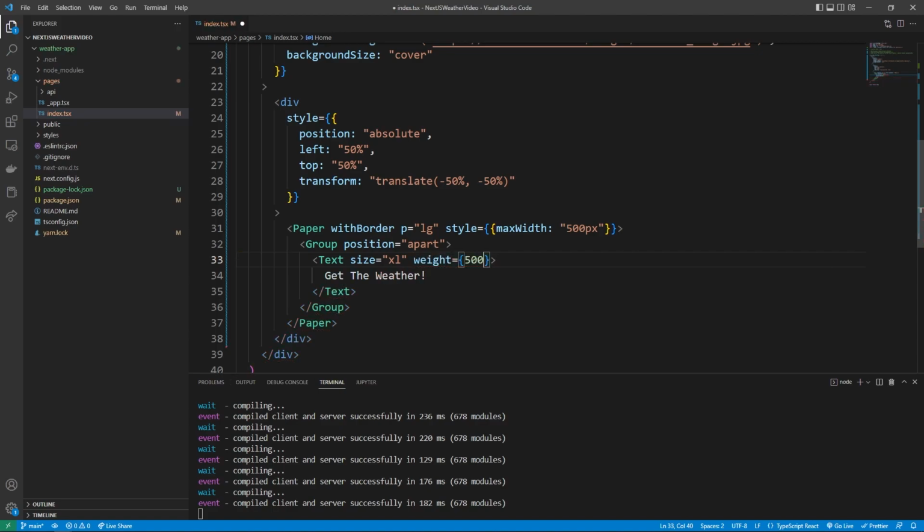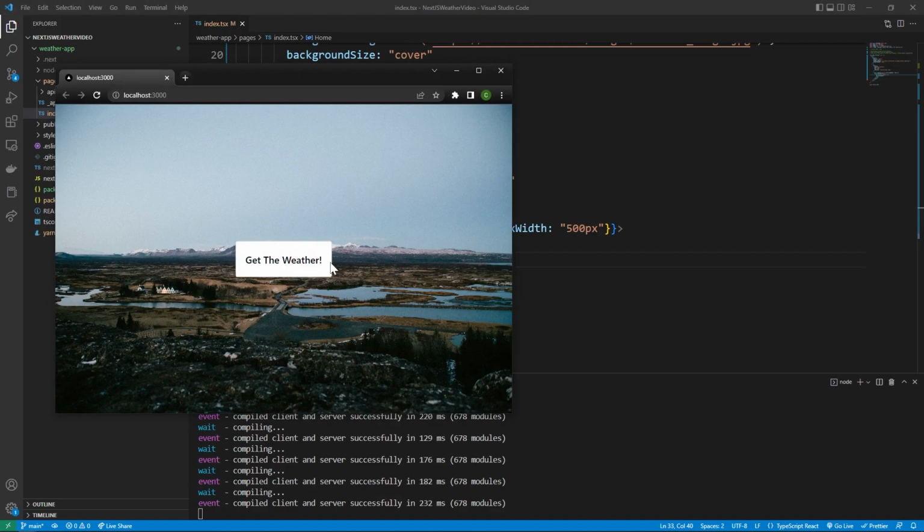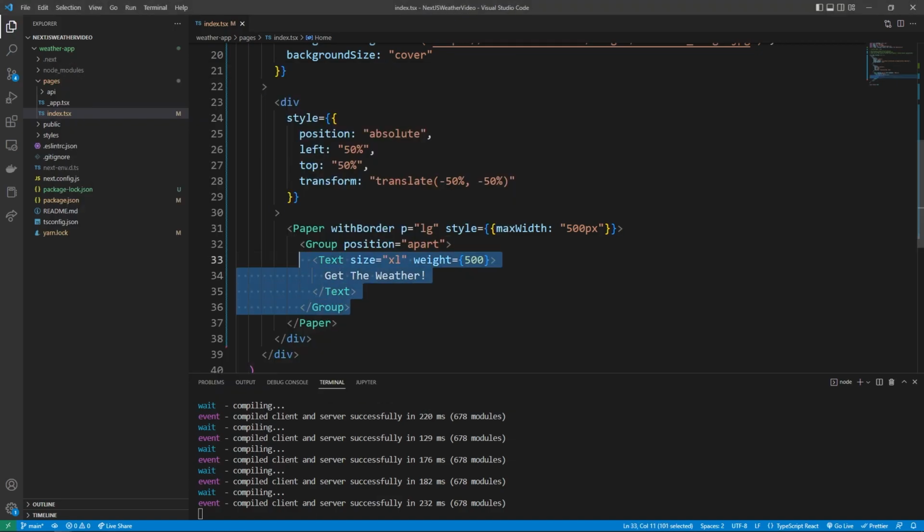I'm going to say 500. Let's go look at our application. All right, so our text looks pretty good. We can copy this group here and make another group on the bottom.